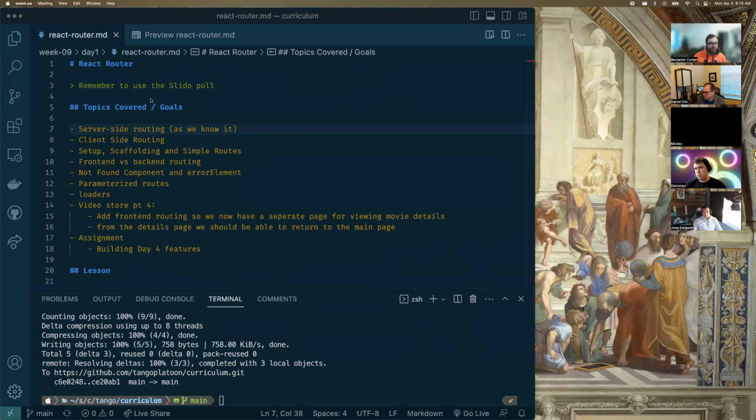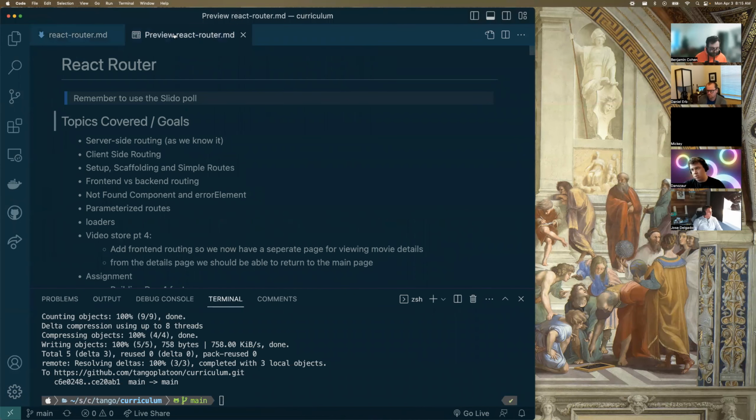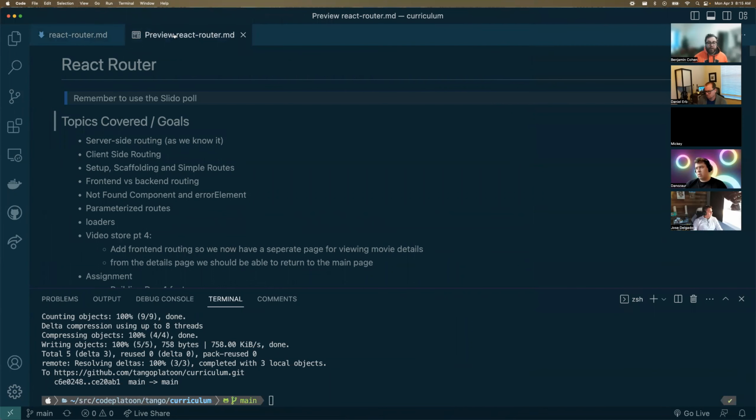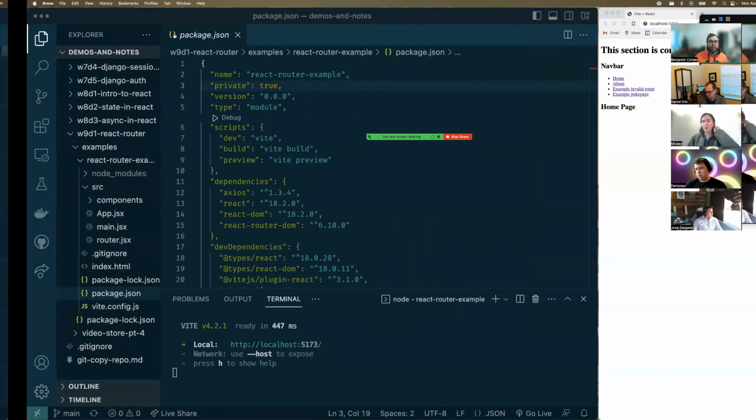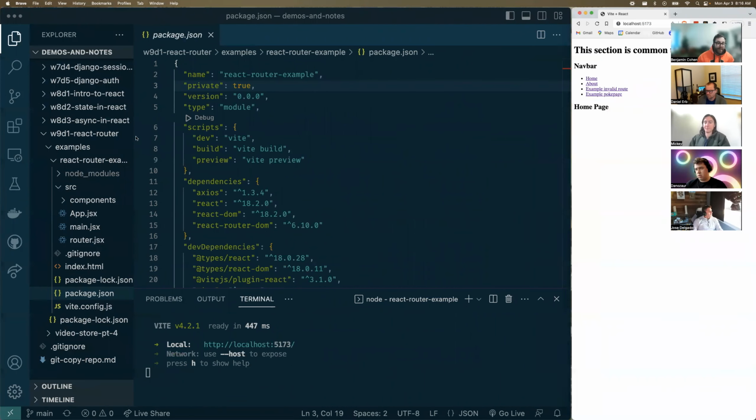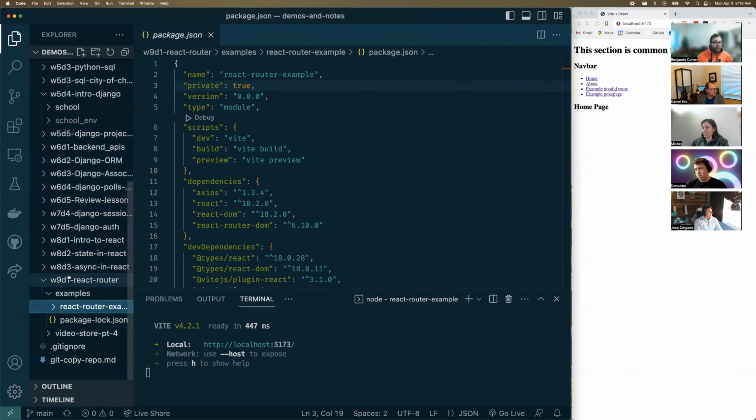If you haven't, pull latest from curriculum. We're on week 9, day 1, which is what today is, and we're going to be talking about React Router over here. There's an equivalent file over here in demos and notes. In demos and notes, we have the week 9, day 1 React Router folder, and there are two things in there: examples and video store part 4.